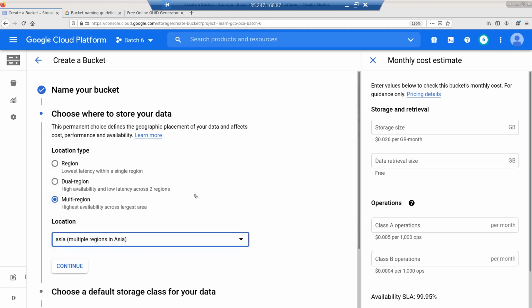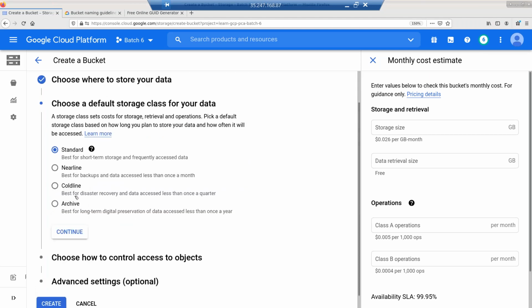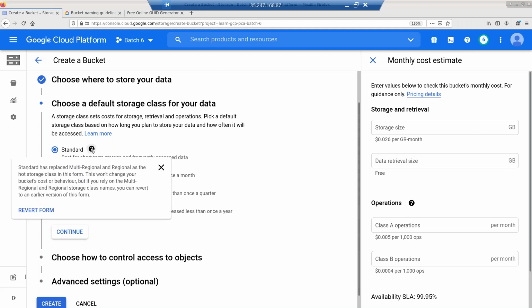Click on continue. Now it shows standard, nearline, coldline, archive. Where is that multi-regional and regional option? Previously it was called multi-regional and regional. From last March 2020, Google changed the naming convention. If you mouse over standard, it shows that standard has replaced multi-regional and regional as the hot storage class in this form.